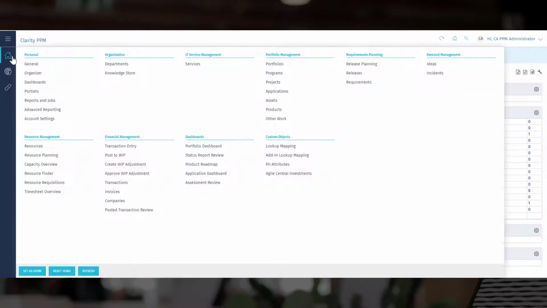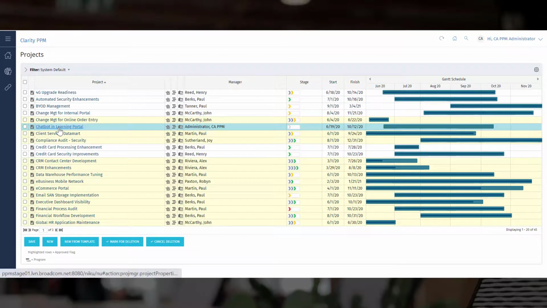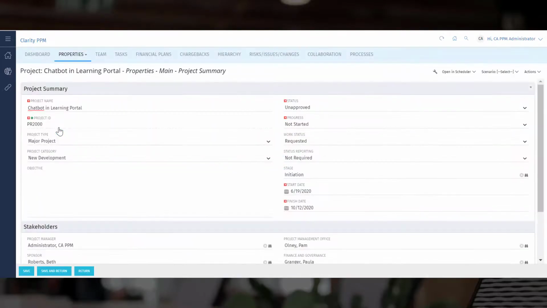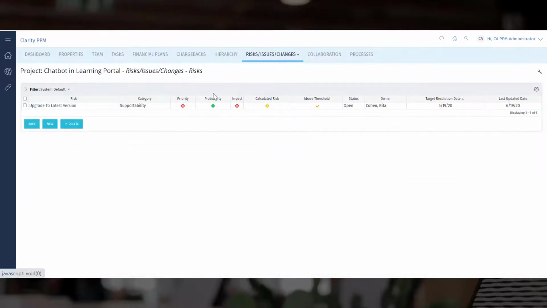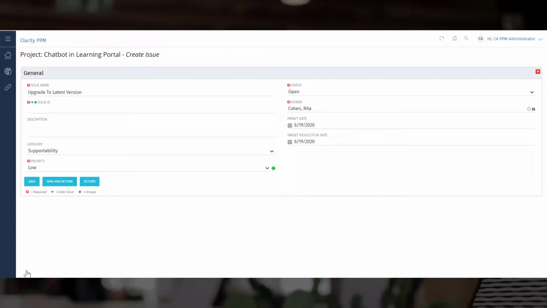Let us navigate to Home, Select Projects. Here is a list of projects available. Let us select our project and go to the Risks, Issues, and Changes. Open the risk titled Upgrade to Latest Version. Now, create an issue for this risk. Add an ID and description to the issue indicating the training team is not available. Let us save and return to the risk page.